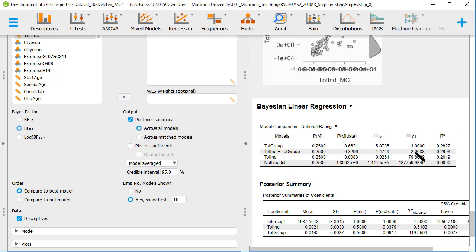Best model versus the model with the two variables is a Bayes factor of 2. So not very strong evidence, almost anecdotal evidence in favor of the model with two variables over the model with only group. Sorry, the model of group over the model with the two variables.